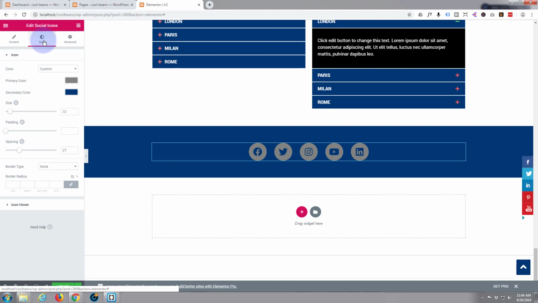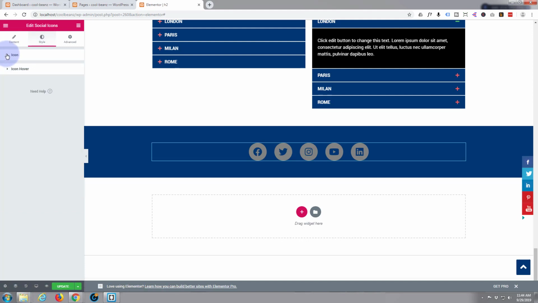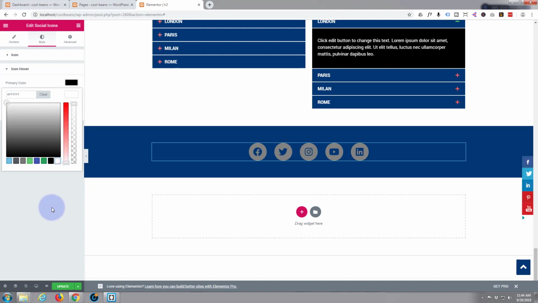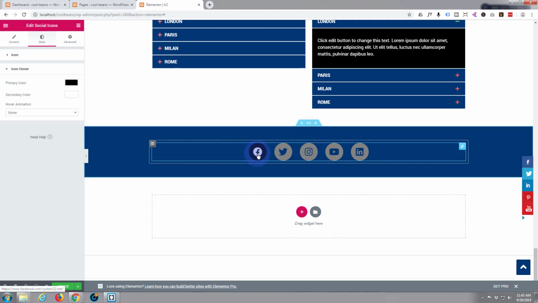Last thing I want to do is I actually want to give it a different color on hover. So just below on the Style tab, we've got icon hover. So let's say we'll make the primary color black when we hover. Of course, you can't see it because we're not hovering at the moment. There we go, if I hover. And let's make the secondary color, instead of the blue, let's make that white. So click on that, secondary color. Let's just make that one white. That'll do it. There we go. That's quite a contrast right there.